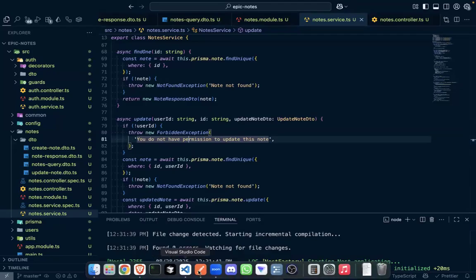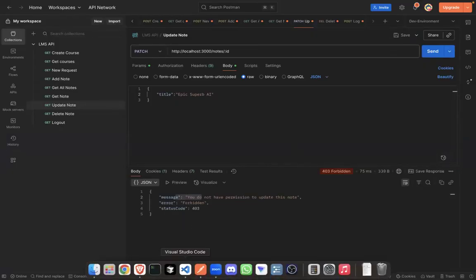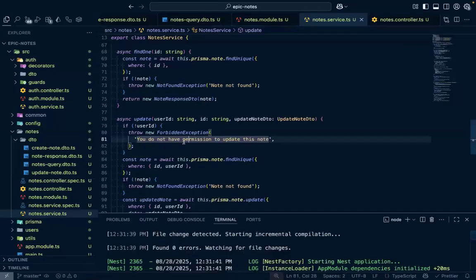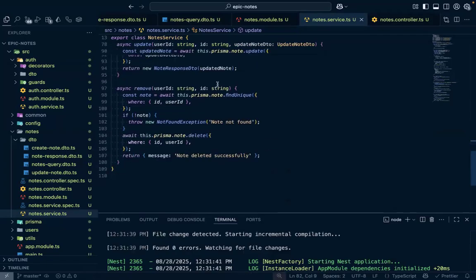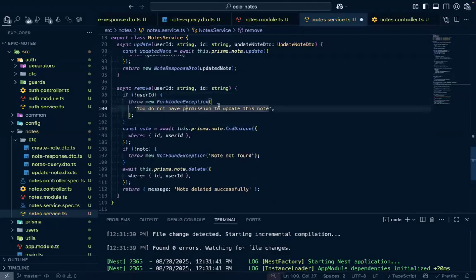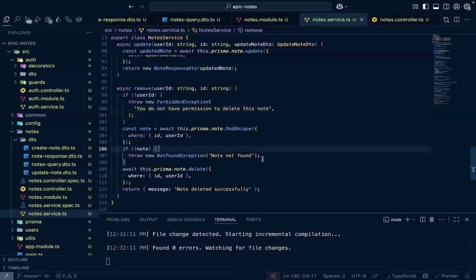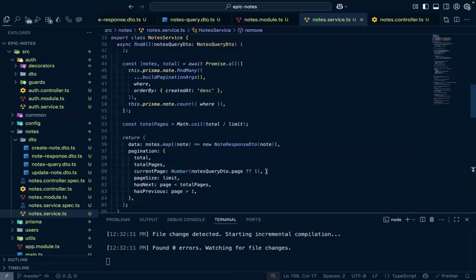Okay, so now let's come over here. Send this once more. You do not have permission to update this note. Error forbidden, status code 403, because they are not authenticated. That's great. So we can do this here. And here, you do not have permission to delete this note. Great.